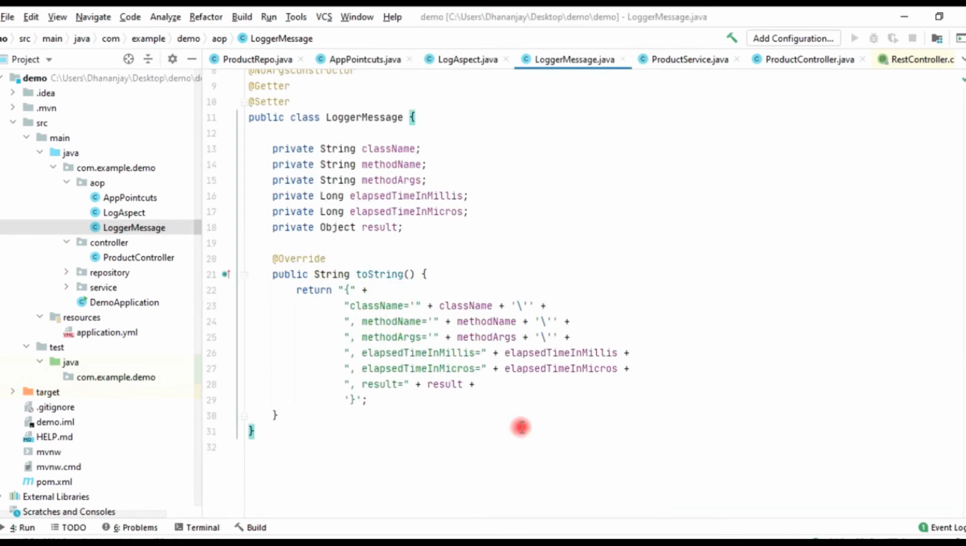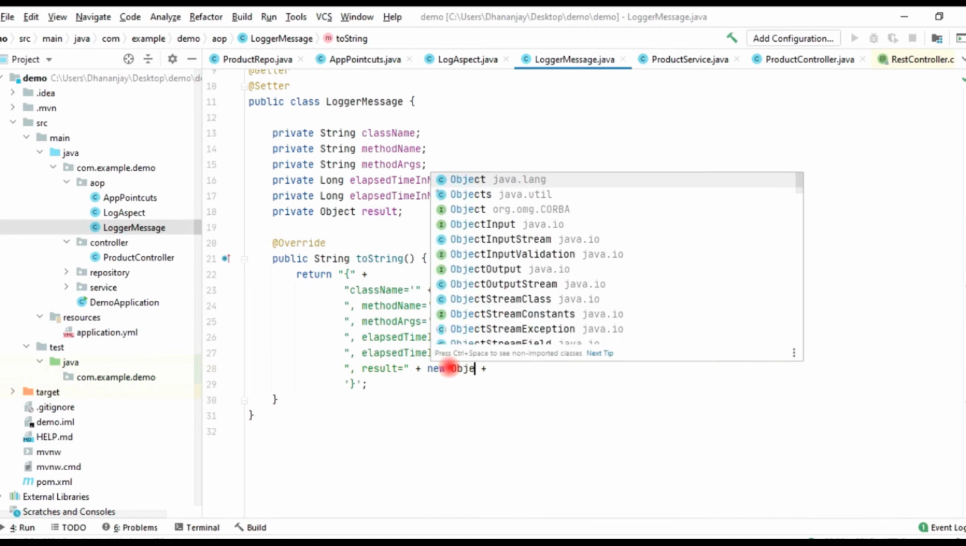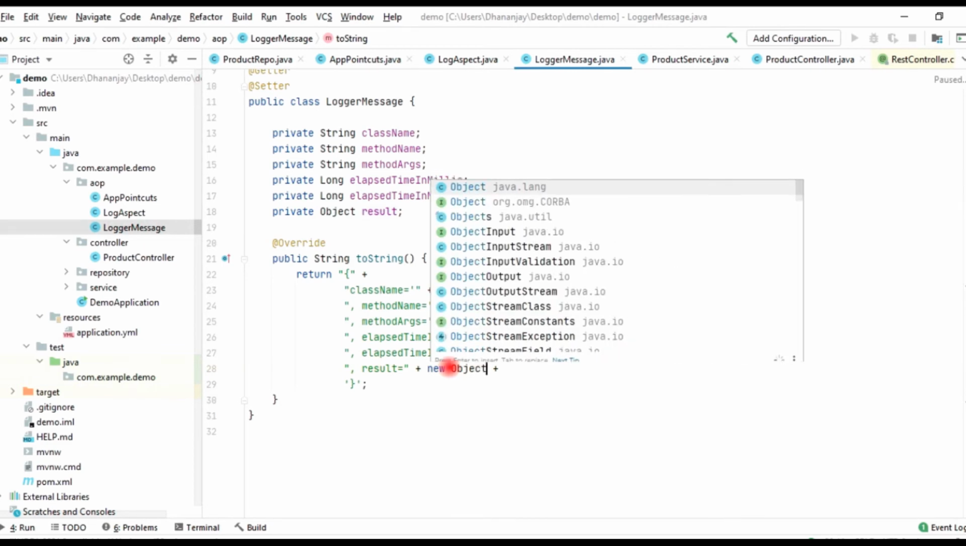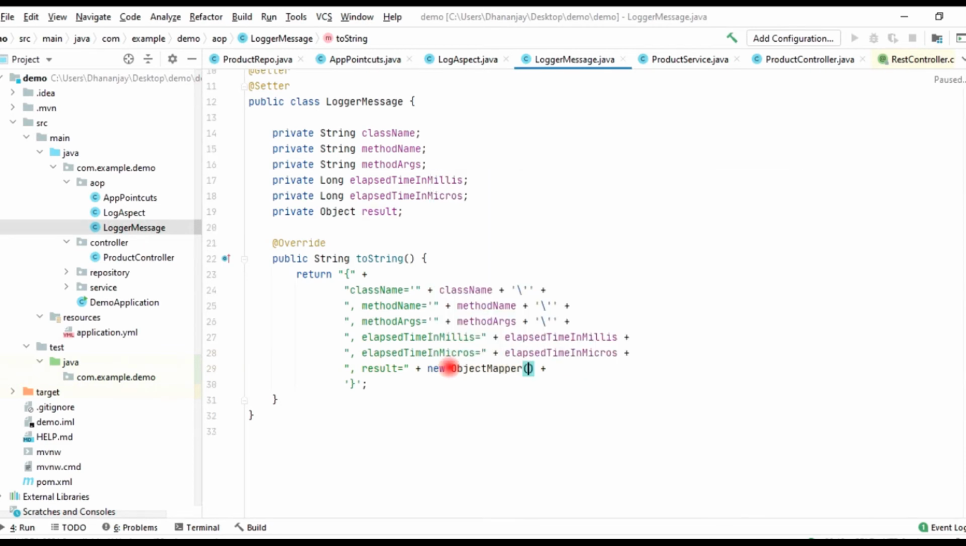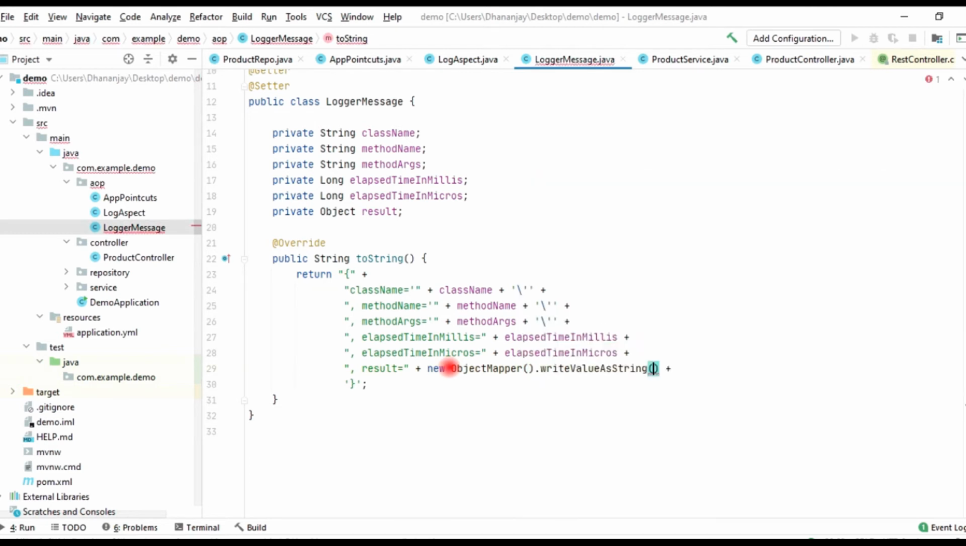So this has generated the toString method, and what I will do here, let's say the result type is some object it is returning, right? So I want it to print in JSON format. So I can write the logic like this. Let's say I will use new ObjectMapper dot writeValueAsString, let's say this dot result.